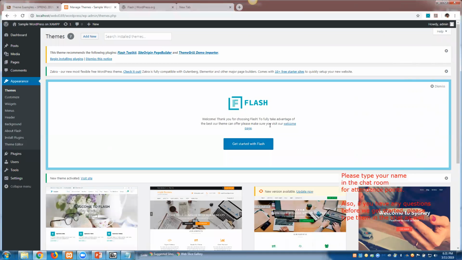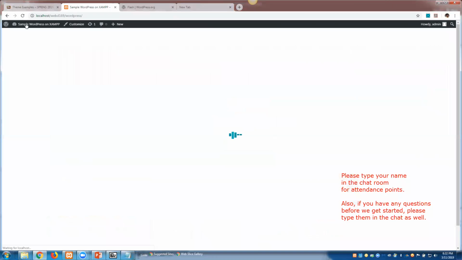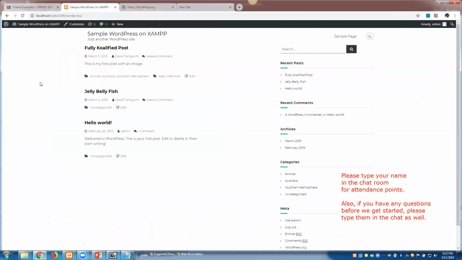Welcome, thank you for choosing Flash to fully take advantage of the best theme. It kind of gave you some intros on this. So now that I have Flash in the upper left-hand corner, I should be able to go, oops, not reload it. I wanted to go to front end, see what it looks like. And it's hard to tell much difference on this.